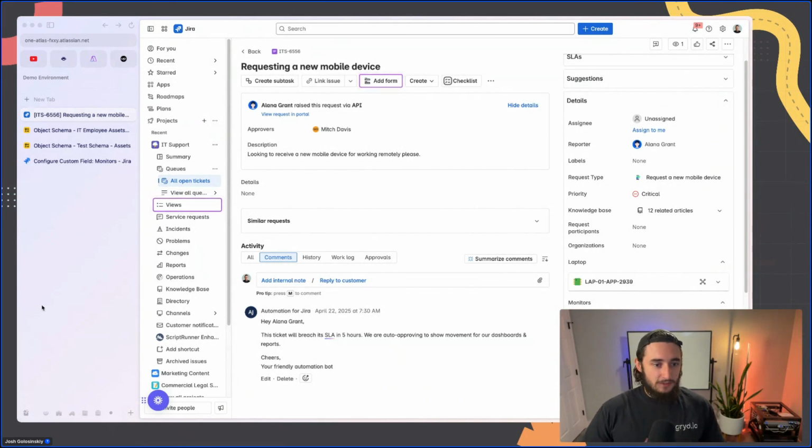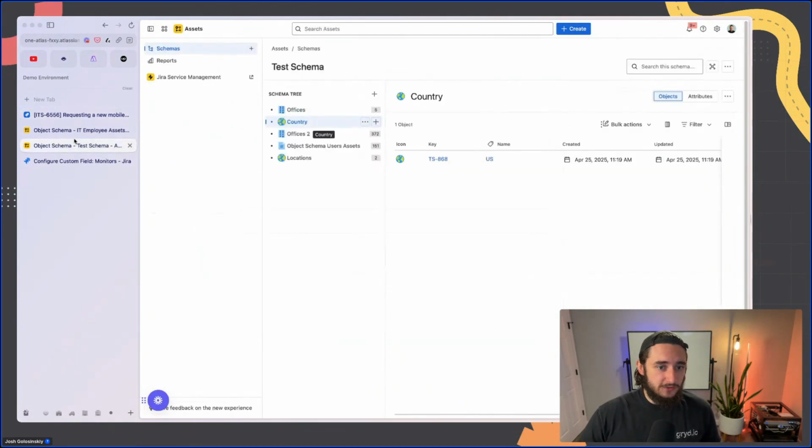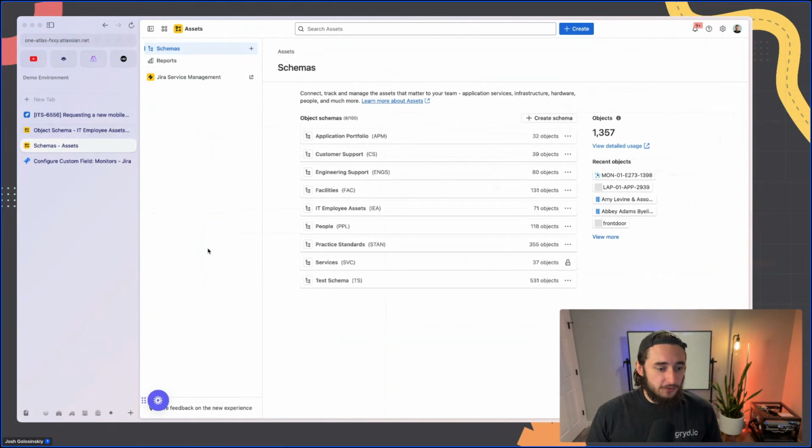But that's kind of the full process that we like to demonstrate for getting started from A to Z with your assets. I definitely recommend starting with just implementing your schemas first. So create your first schema, create your first object types, start getting familiar, use some templates from Jira and Atlassian, and start to play around with it a little bit, get used to it.